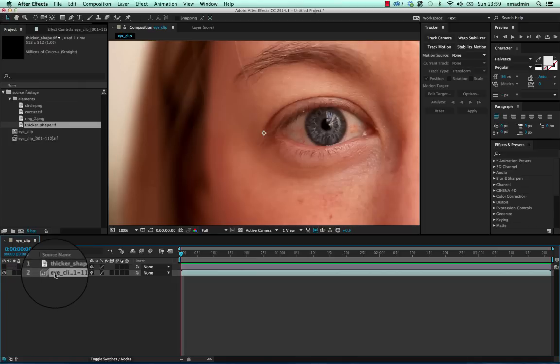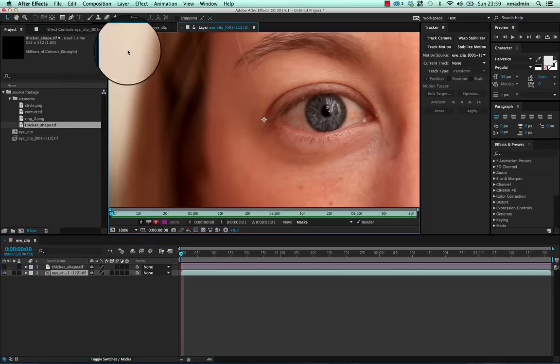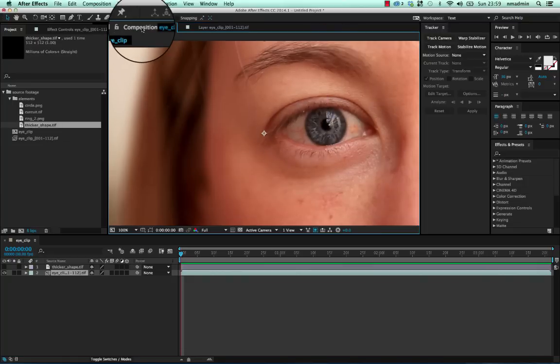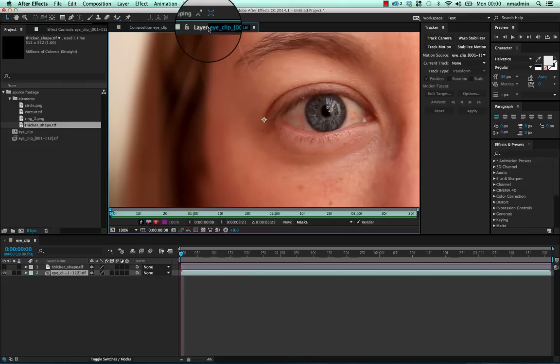Watch very carefully what happens. If you double click here, we are working with the eye layer. So this is what we are actually going to be tracking on. We're not tracking on the composition, we're tracking on a layer eye. So if you simply double click on it, it will create a new layer for you.